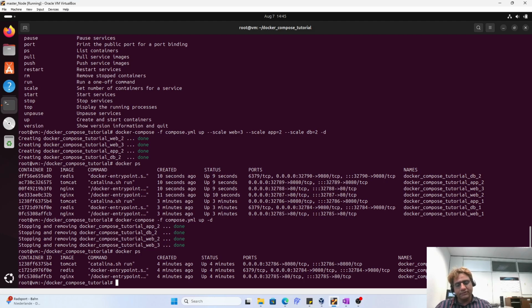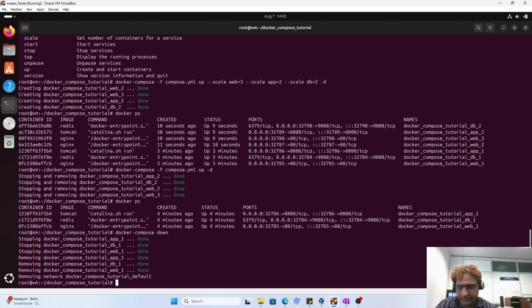And if you really want to destroy the whole services, then Docker Compose down, that is docker-compose, and down is the keyword. And any network associated with them is also gone.